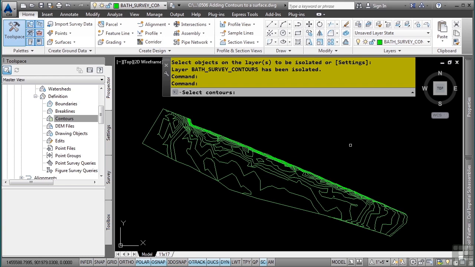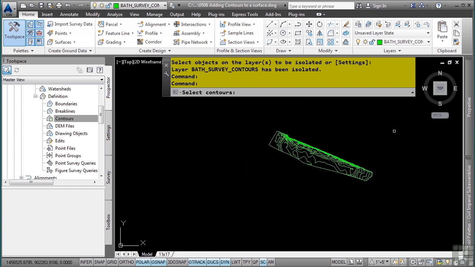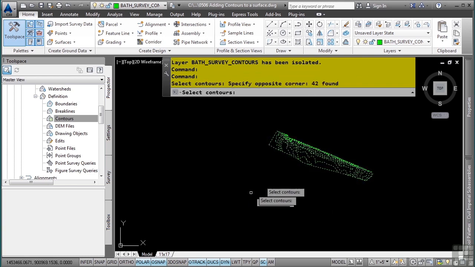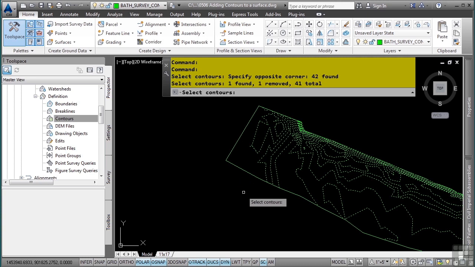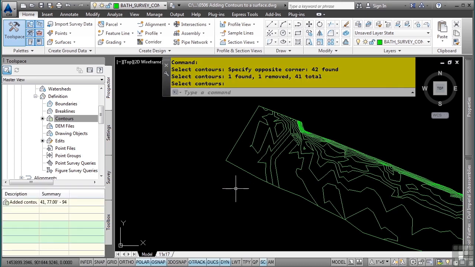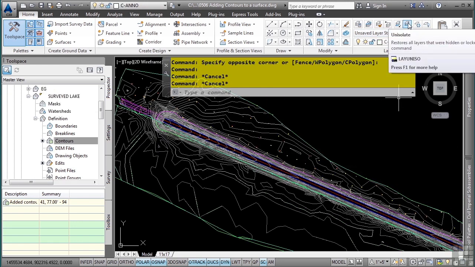Now I need to select my contours, so I will make a crossing window like so. However, do not forget to unselect this border. This is simply a border object that is at elevation 0. So I'm going to hold down the Shift key on the keyboard, standard AutoCAD functionality, and unselect that border object. I'll press Enter, and now I have my contours. I simply need to unisolate my layers, and there is my surface.